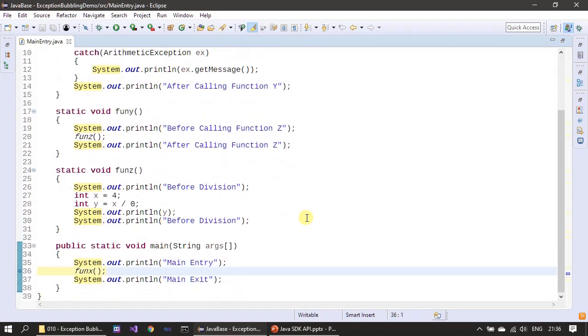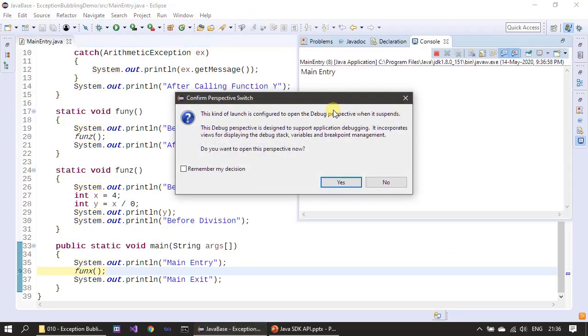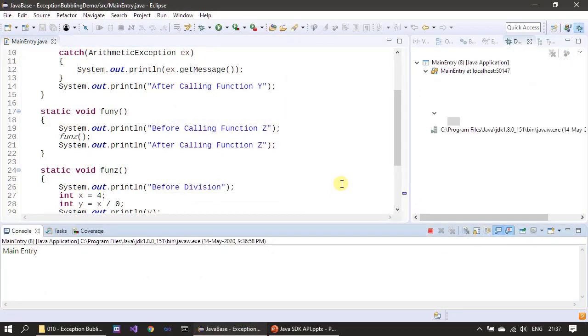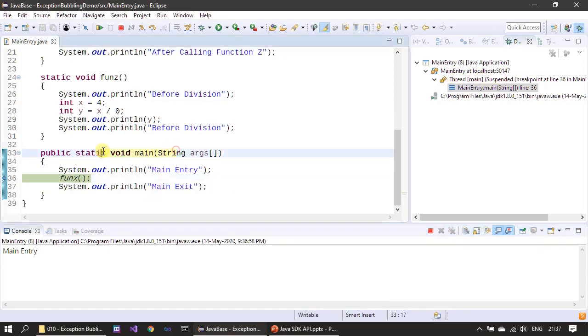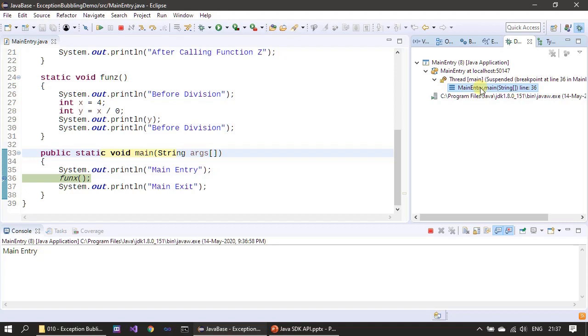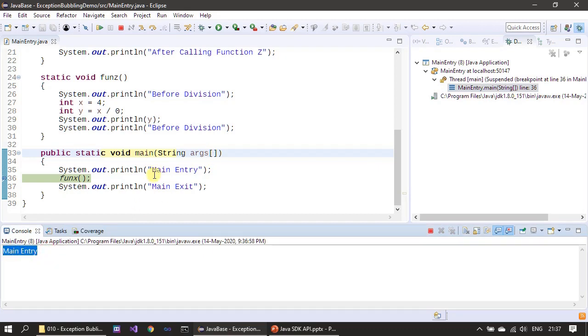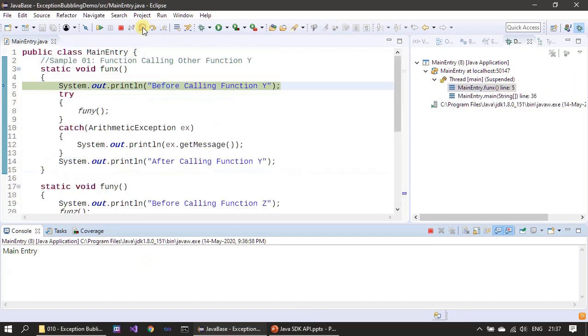Alright, now we will execute. So we already have a breakpoint at function x. Here this is thread main, and you can see how our call stack is growing. At present we are at function x and we already saw the main entry. So this one got printed in the console window. Let us jump inside function x.